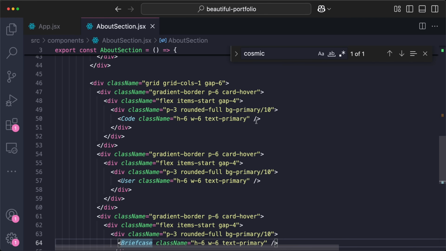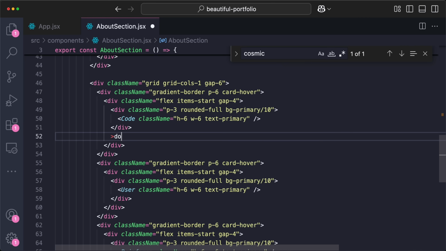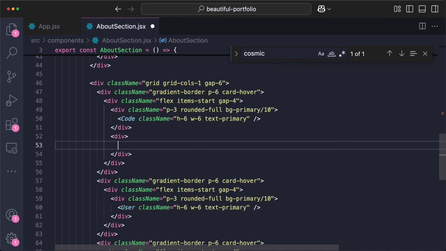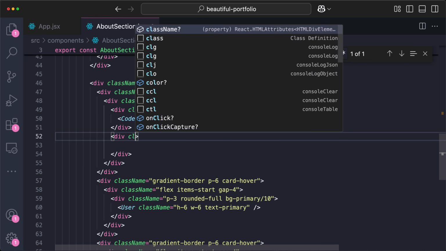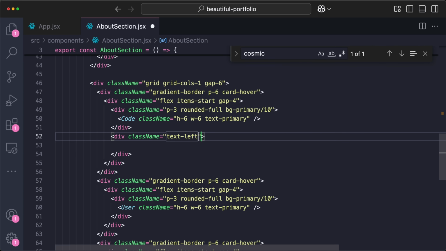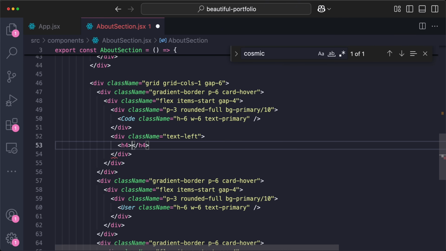Now for the first section over here, after the div with the code, we're going to add another div. And for this div, I'm going to add a class name. It's going to be text left. And below this, we're going to add the h4 tag, and we'll say web development, right? Something related to web development.